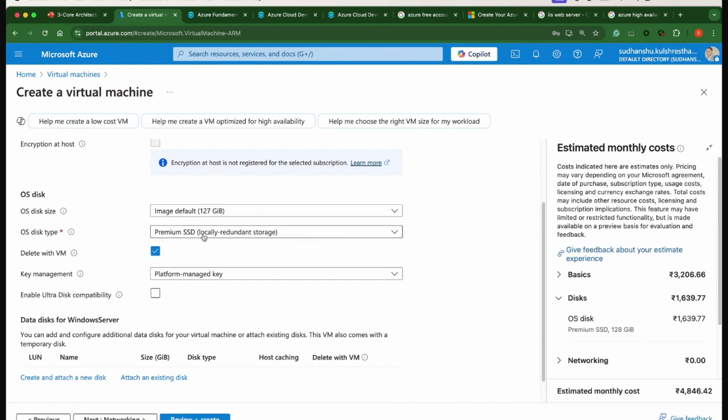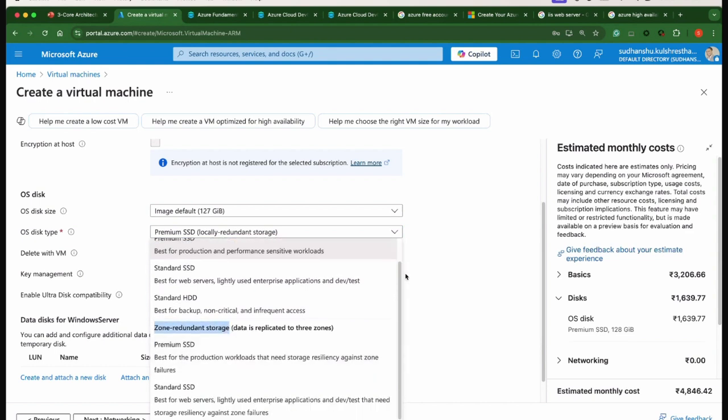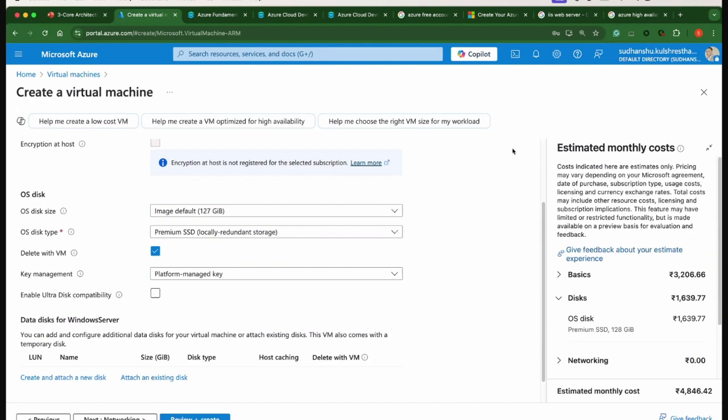OS disk size, disk type. Microsoft offers certain disk types such as premium SSD, standard SSD, standard HDD. And these three are within the locally redundant category. If you don't know what is locally redundant versus zone redundant versus geo redundant, it's an important concept to know. Let me show you what that means. LRS, ZRS, and that thing.